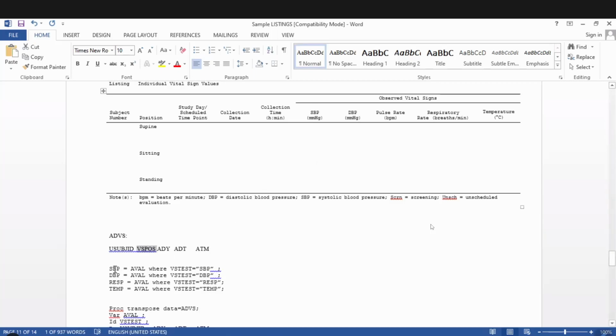Now SBP. We are deriving SBP where the VS test is called SBP. Based on the VS test, assign the AVAL values. You can derive from the VS or ADVS.